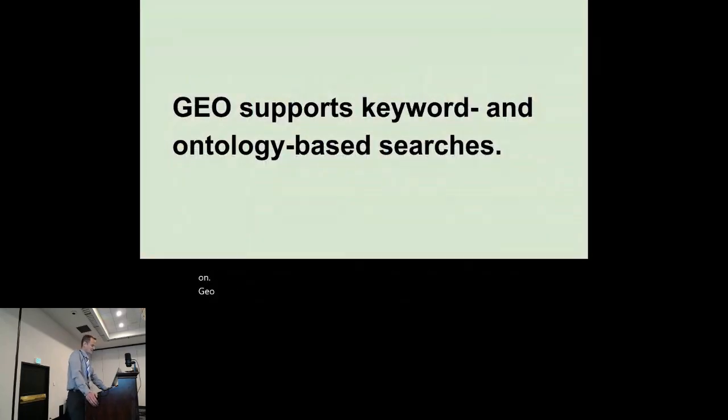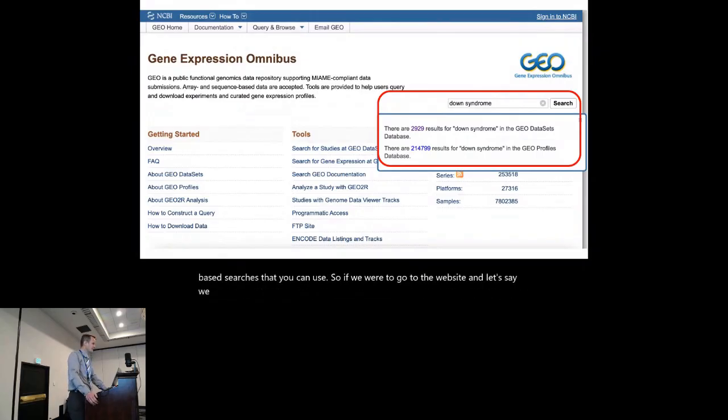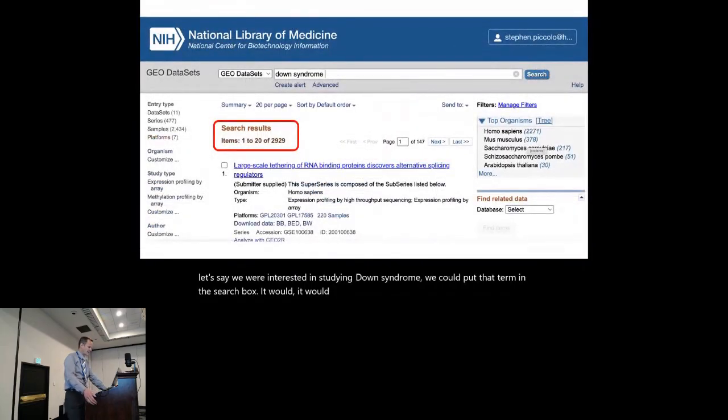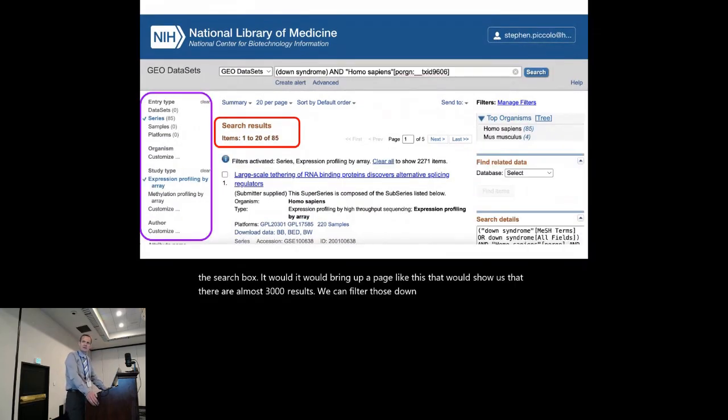GEO, or Gene Expression Omnibus, does support keyword or ontology-based searches that you can use. So if we were to go to the website and let's say we were interested in studying Down syndrome, we could put that term in the search box and it would bring up a page like this that would show us there are almost 3,000 results. We can filter those down somewhat by indicating that we're specifically looking for a data series, or a complete collection of data, not just individual samples. We can say we're looking specifically for gene expression data or data from humans. When I put those criteria in, it gave me 85 data sets that may be interesting for the topic that I'm studying.